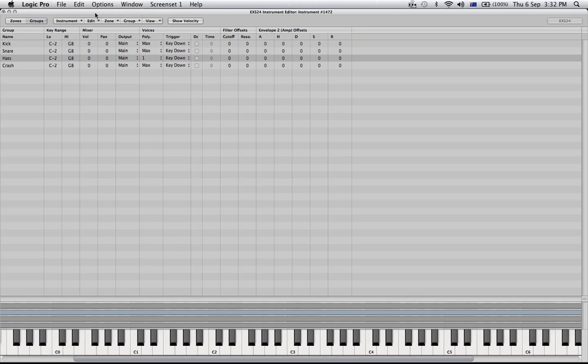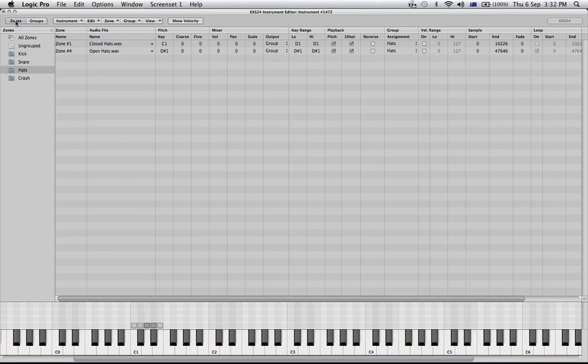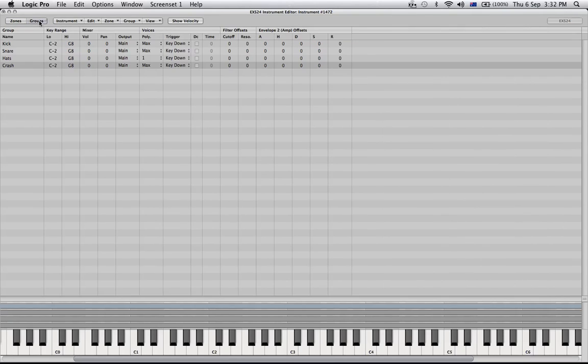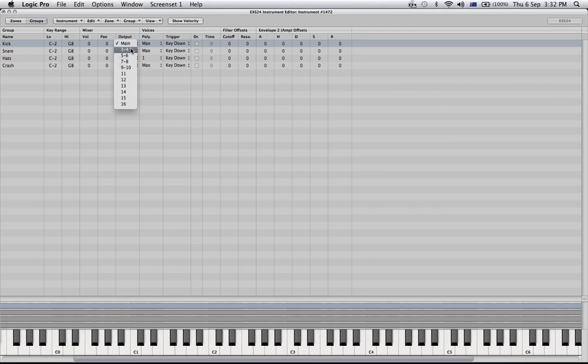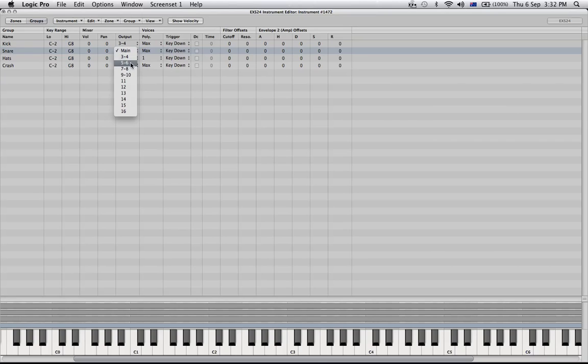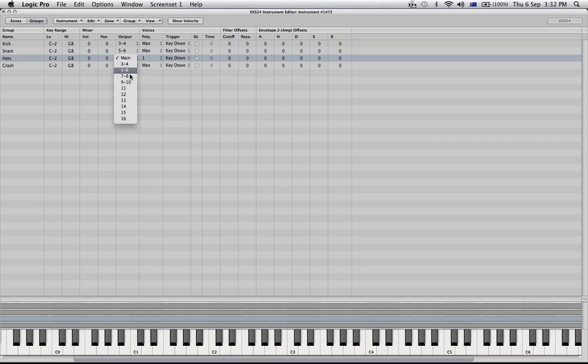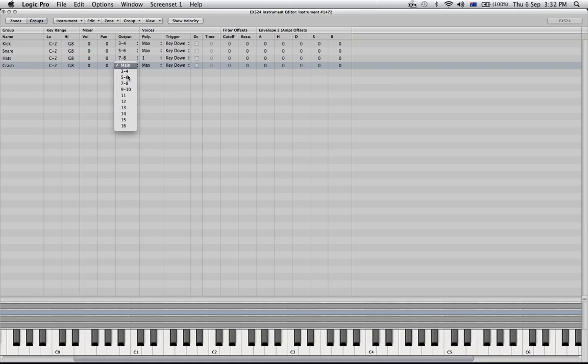Okay, so the next thing to do is to deal with our outputs. So we've got our zones, which are inside groups, and now we're going to go into the groups view and assign outputs. So I'm just going to start with 3 and 4, 5 and 6, 7, 8, and 9 and 10. Now when I go back to my mixer, I'm going to be able to have my kick, snare, hats, and crash on different tracks, which will allow me to EQ or process them differently.